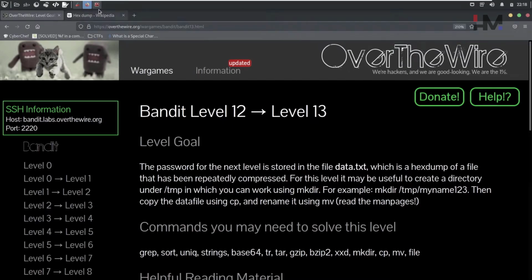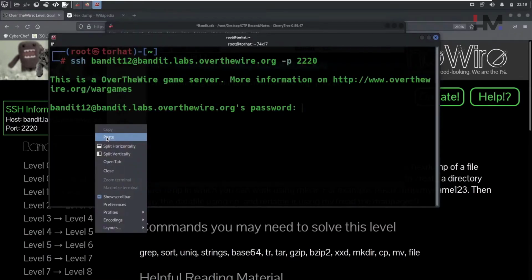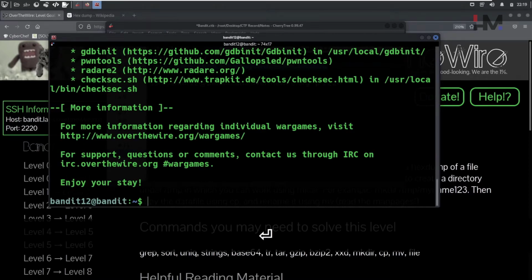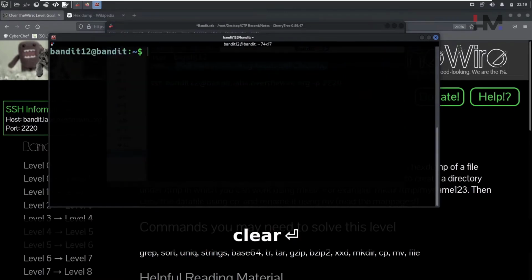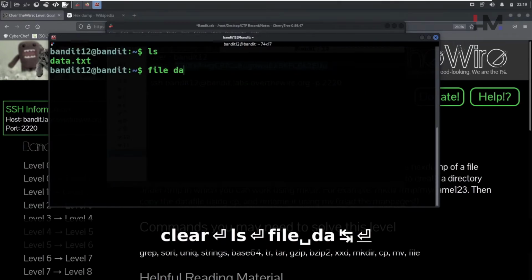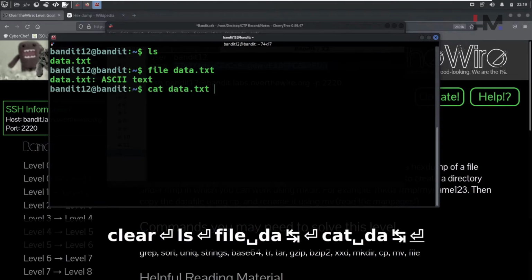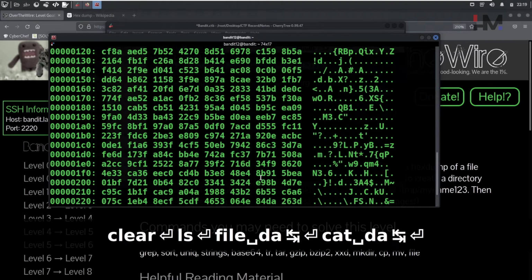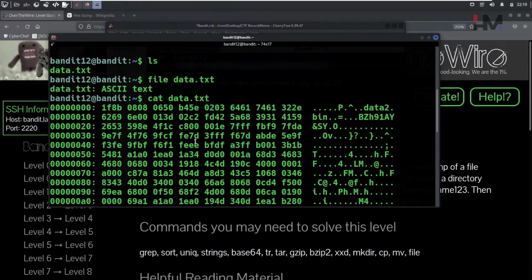So let's go back and try to log in. Okay, here we logged in. Let's clear this out. There's a file, and if I run file on it, it says it is ASCII text, so let's cat that file. So this is a hex dump. This is how it looks.